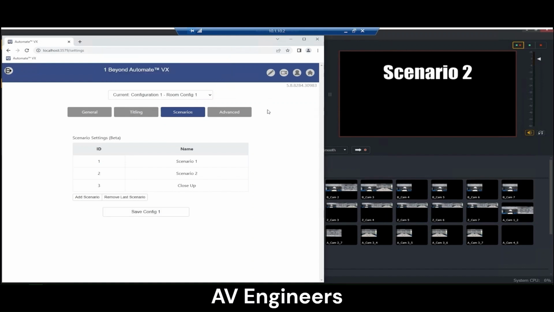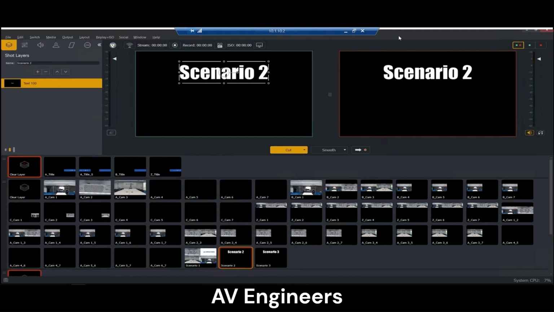Next, open Wirecast and locate the shot with the same index as the scenario you just created. In this case, we will select the shot called Scenario 3. You may need to create a new shot and rename it using the plus button at the end of the shot list.